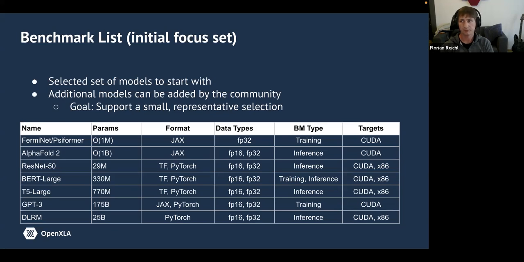I want to point out here that our goal in the end is not necessarily to provide a huge library of benchmarks and to completely replace everyone's own benchmarking efforts. This is intended to stay a somewhat small and representative selection of models. We want to grow it over time, but the idea is not to have this as a benchmarking as a service solution that contains all the models that might be potentially out there. It should be focused on what the community deems as representative at any point in time.